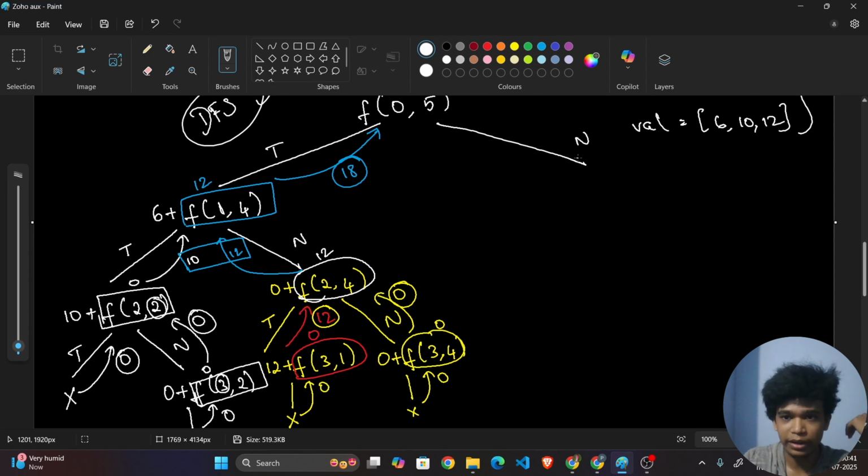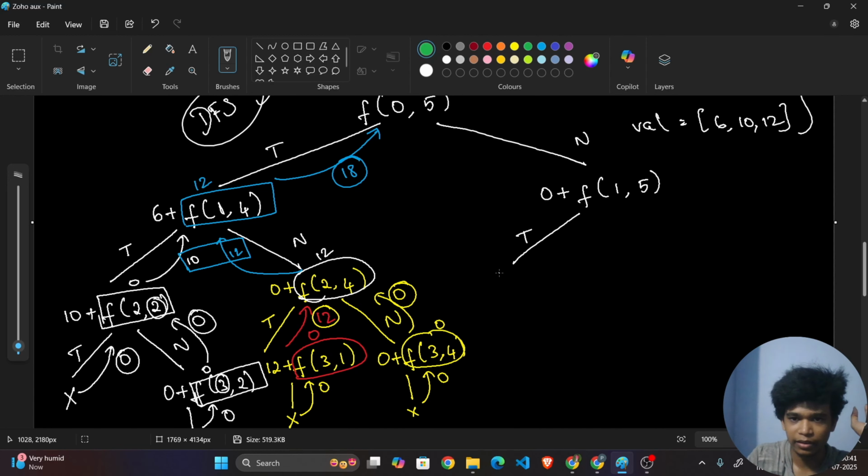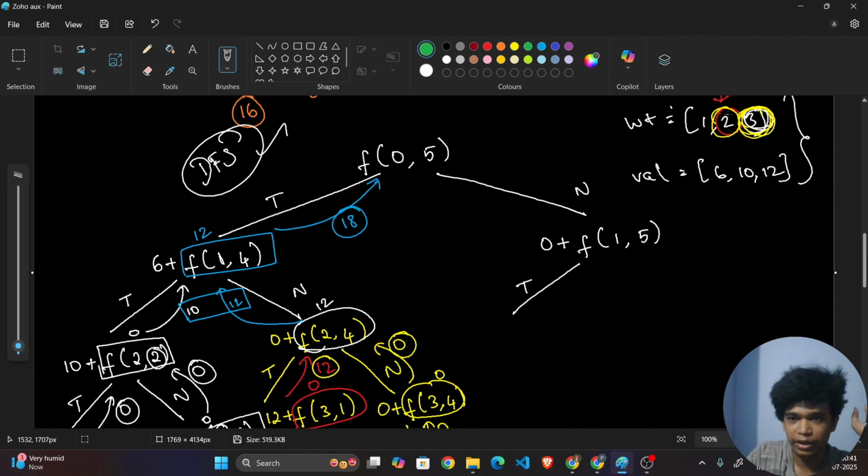Okay, if I don't take the 0th index, then it will be something like 0 plus f of 1 comma capacity as it is. So here I can take, right? Here if I take, then I want to take this 2, right? Its value will be 10. So 10 plus f of 2 comma 5 minus 2, which will be 3. Okay, again I can take what? I can take the second index because here is 2, right? So I can take the second index. If I take the second index, it will be 12.